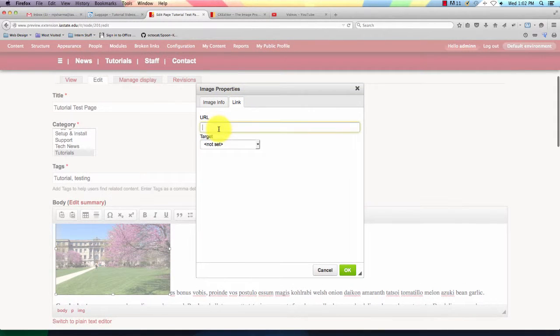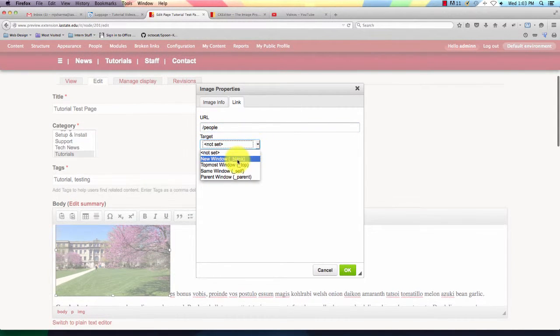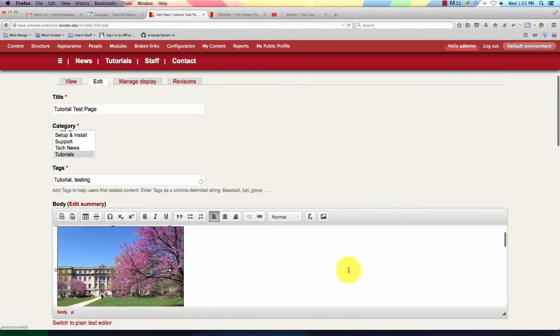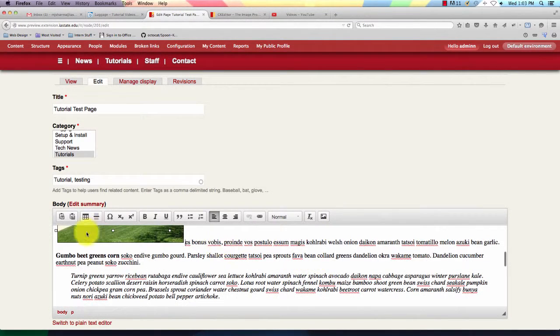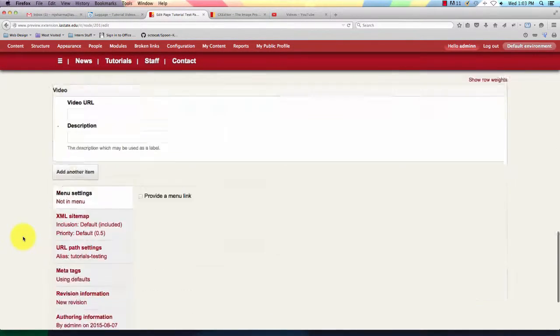We'll look at the link tab. Here you can enter a URL you wish the image to link to when it's clicked on. In this case we'll put the people page that's part of the site for an example and have it open in a new window. Alright, let's go ahead and save this and see what it looks like.